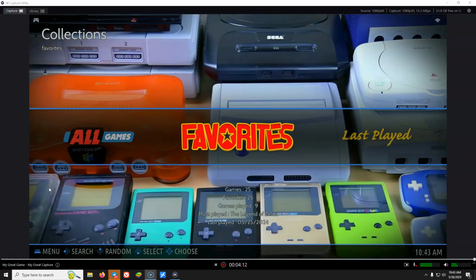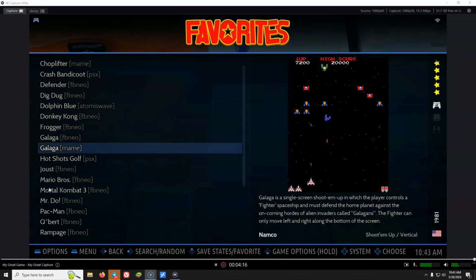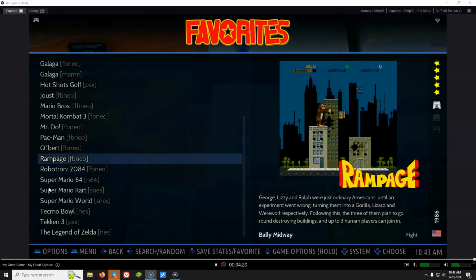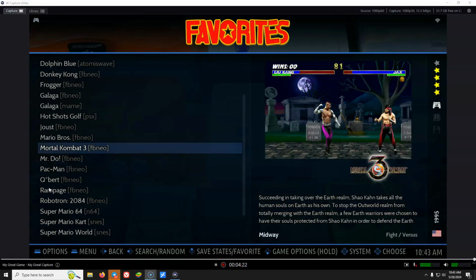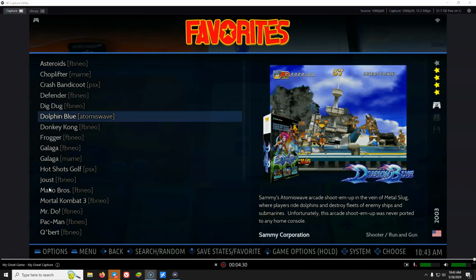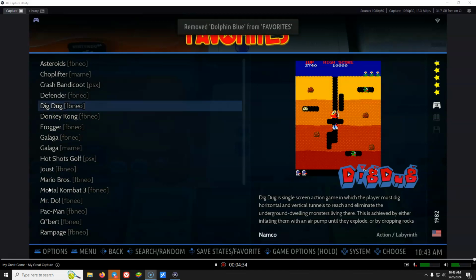Favorites. This is going to be the favorites folder, and this is going to be things that you play a lot. Now I have added some favorites just to make it a little bit easier, so you'd have some items in here. If you don't like a certain game and you want to get rid of it, it's as simple as holding the West button. So I'm going to hold it down, and now that is gone. So hold the West button.